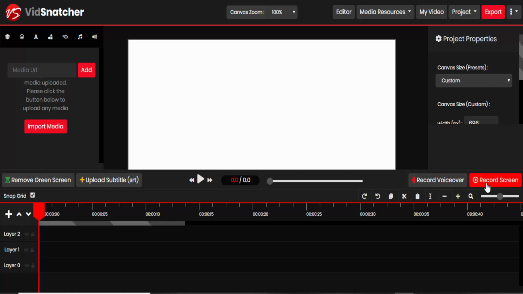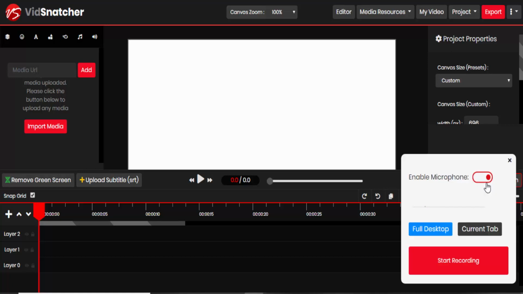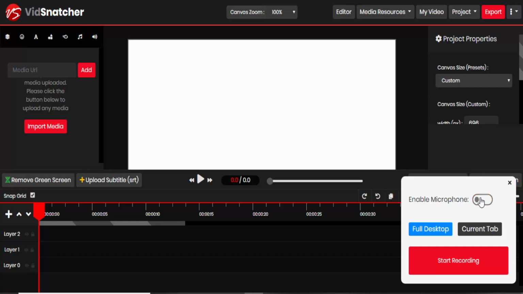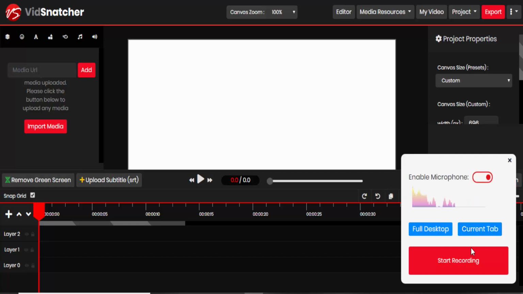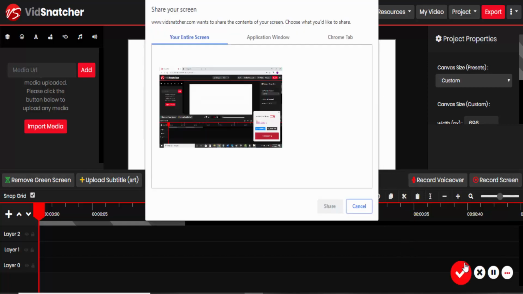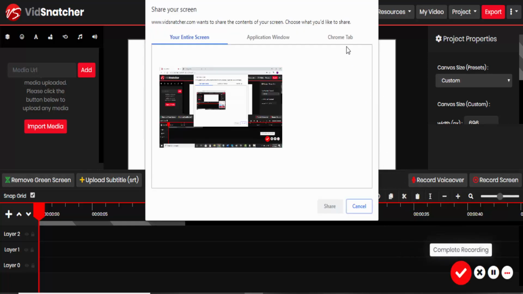Simply click Record Screen right here. It will give you the option to disable your mic if you don't want sound, as well as the options to record your full desktop screen. Or you can record a specific tab open on your computer. Let me show you. If using Chrome, it will give you the option to record the full desktop, a specific tab, or a specific application window.